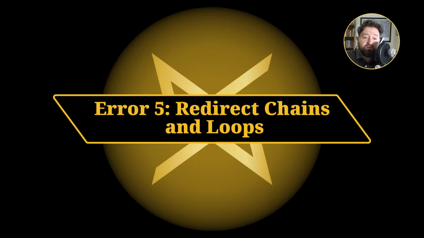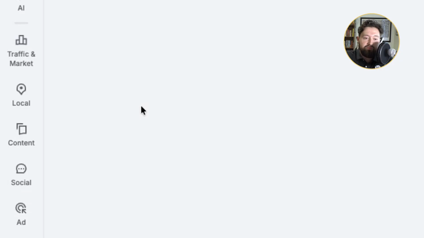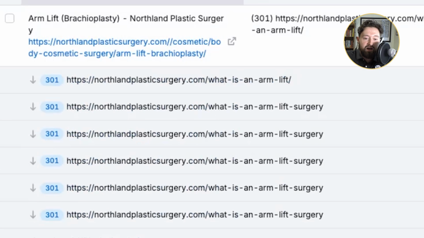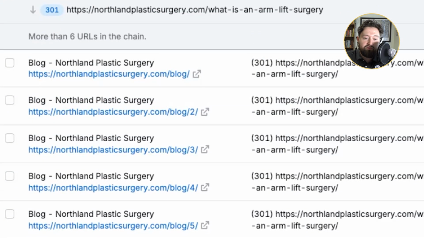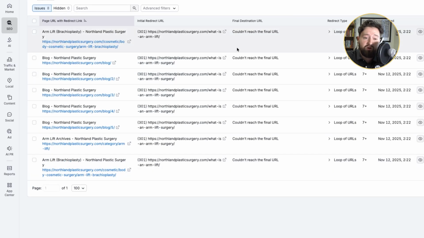Error 5. Redirect chains and loops. We covered this in the Search Console video too, but SEMRush gives you an even more detailed view. It flags any redirect that hops through more than one URL before reaching the final destination. Each hop costs you crawl efficiency and bleeds a small amount of link equity.